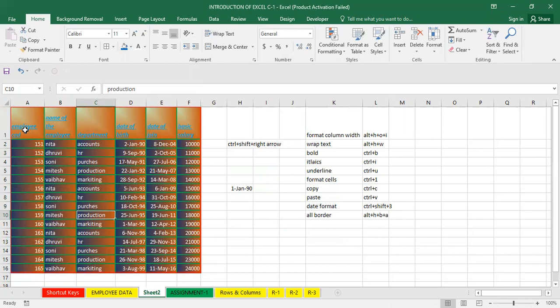Like what I want you to do, I want to provide a name to this table. This is your table, so I want to provide it a heading. Suppose I want to provide as employee data, but I have used the first row. So I want to insert one more row to this particular table.